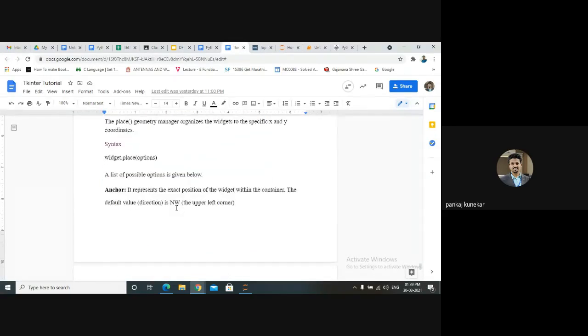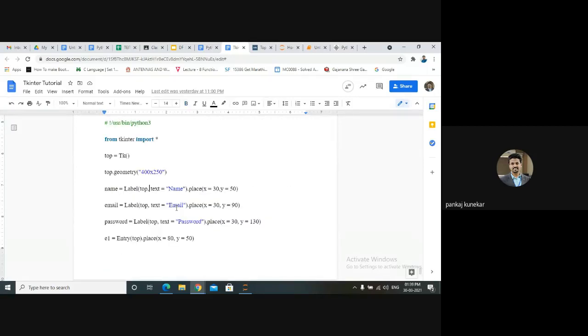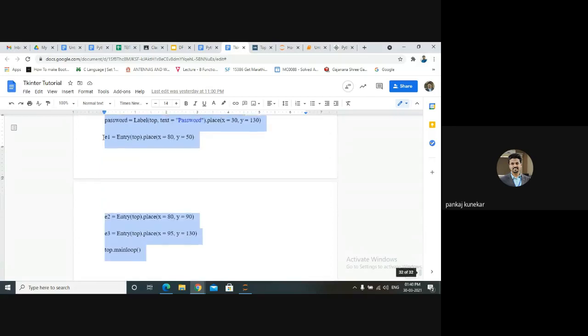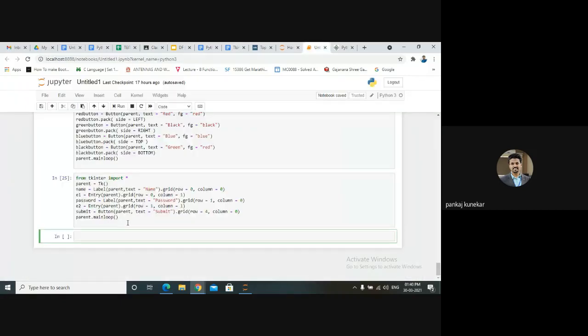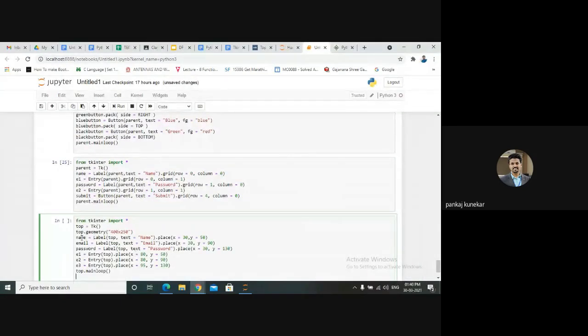And finally we have place. Place uses a different option, a coordinate system, x and y. So we can use the coordinate system x and y to display or place our widgets on your Tkinter window. Here you can see this label is dot place x equal to 30, y equal to 40. Then the second label, email, is placed at x equal to 30, y equal to 90, and likewise. So we can use the dot place function and input x and y values here.